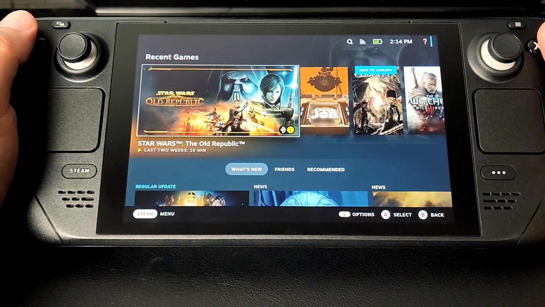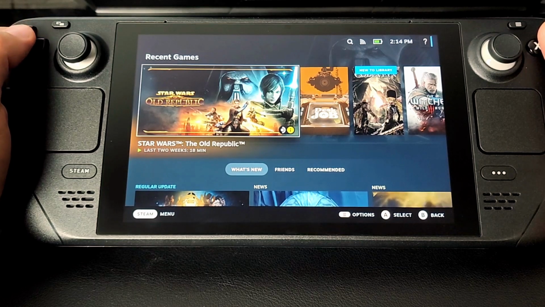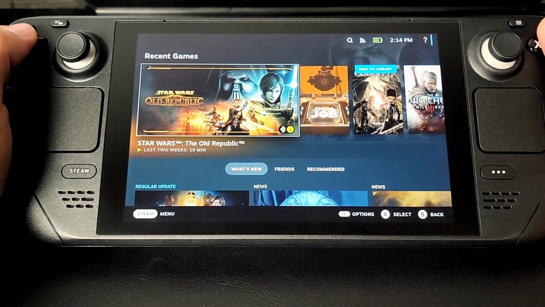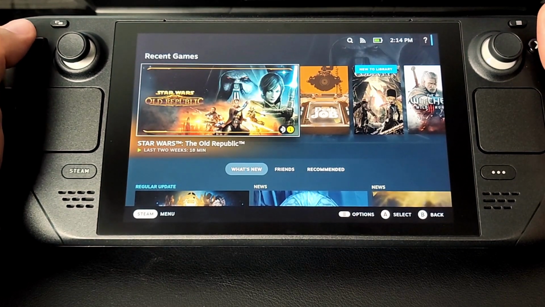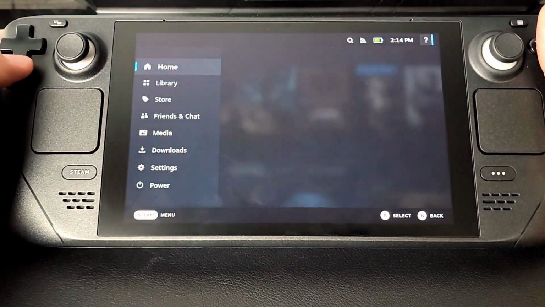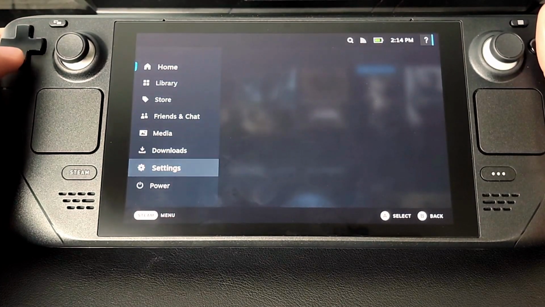There are two things that we need to make sure that we do as soon as we get our Steam Deck. Two things that you must do. The very first one is that we want to make sure that our Steam Deck is up to date. The way that we can make sure that our Steam Deck is up to date is by hitting the Steam button and going down to settings.